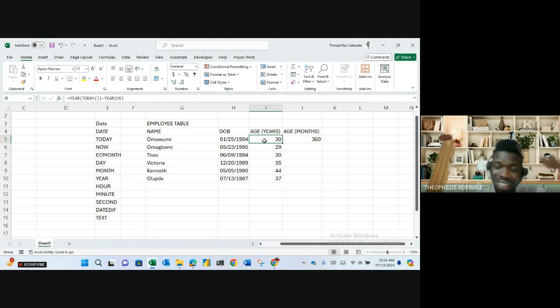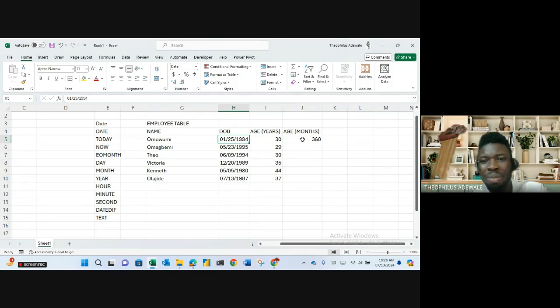This year is approximate. I mean, look at this. This woman with me, she did her 30th birthday actually in January. So she was probably 360 months old in January. This is July. It should be plus 6. So this is not correct. Let's use DATEDIF.